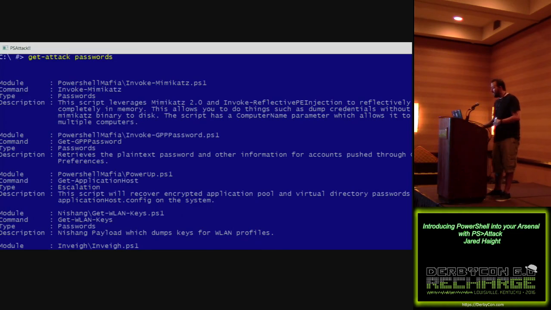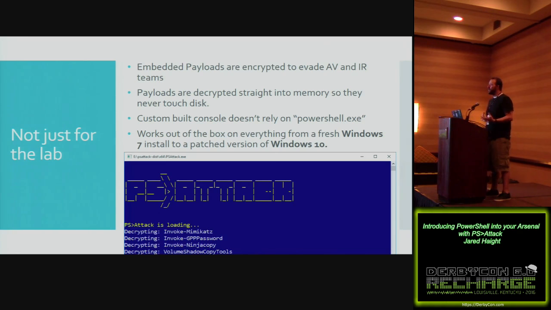Then I wanted to build something that wasn't just a training tool, not something you would just use in labs, but something that could actually be beneficial on engagements. So I've tried to make sure it helps evade IR and AV. One of the things I do is that the modules that are part of PSAttack, all those offensive tools, are encrypted before they're bundled into the PSAttack binary. When PSAttack starts, those modules are decrypted into RAM and run from there, so the plain text payloads never actually touch disk.